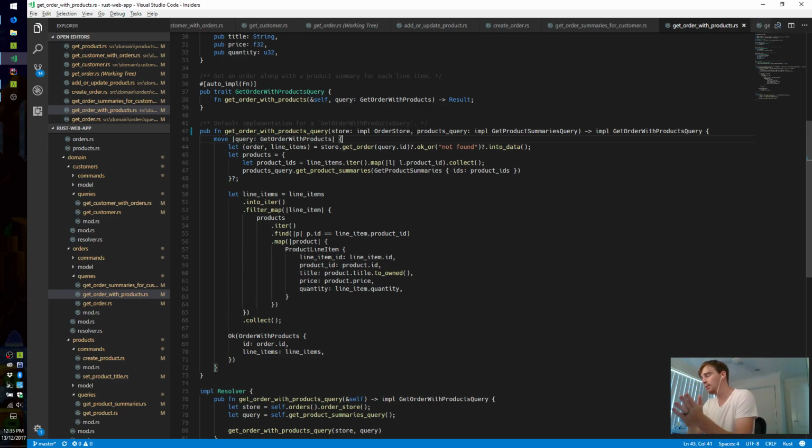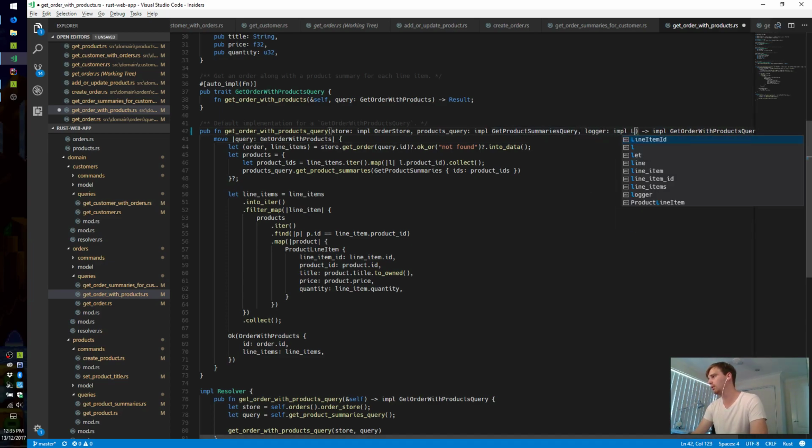I think there's still a few things I'd like to work out with this pattern. Say if I was going to add a logger in here, anywhere in our tests and whatnot that we're calling this method in order to get our implementation of the get order with products query, we would now need to start passing this logger in. So adding arguments or adding dependencies in here is going to break anywhere that we're calling them. So I'd like to figure that out at some point.